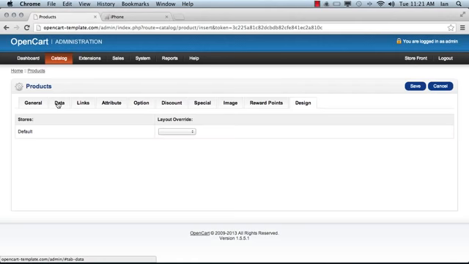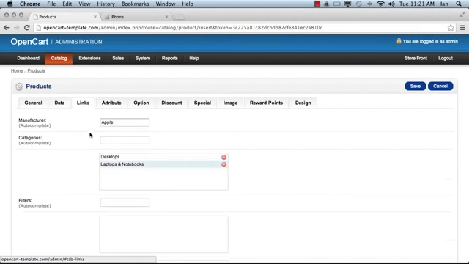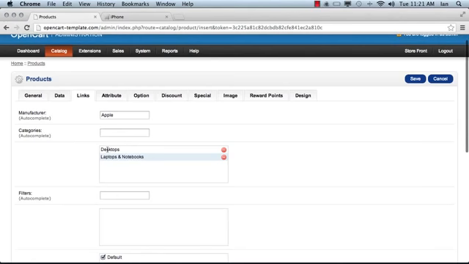Now, just so we know where to find this product when we click save here, we're going to go back to the links tab, and we can see that we've put it under the category desktop, and we've put it under the category laptops and notebooks. So we're going to click save.